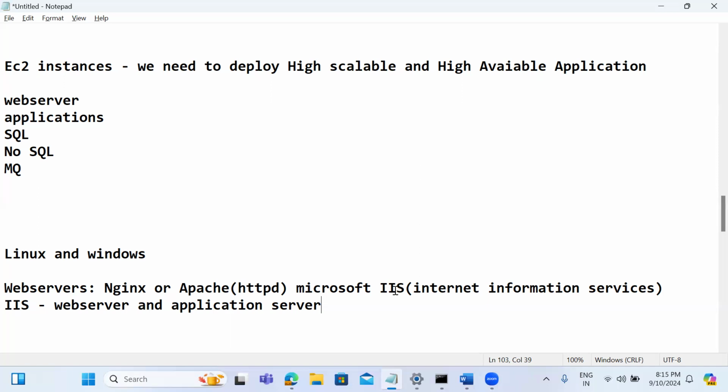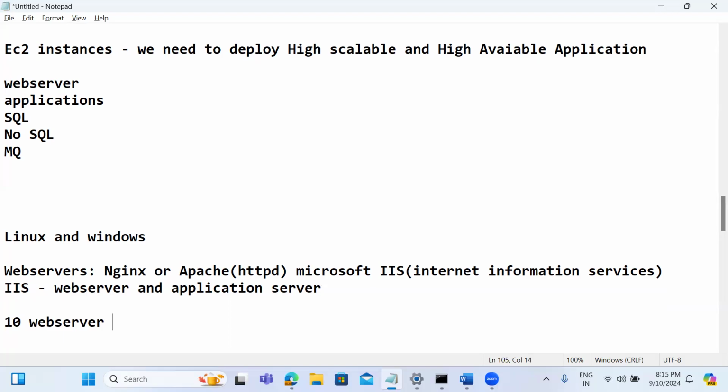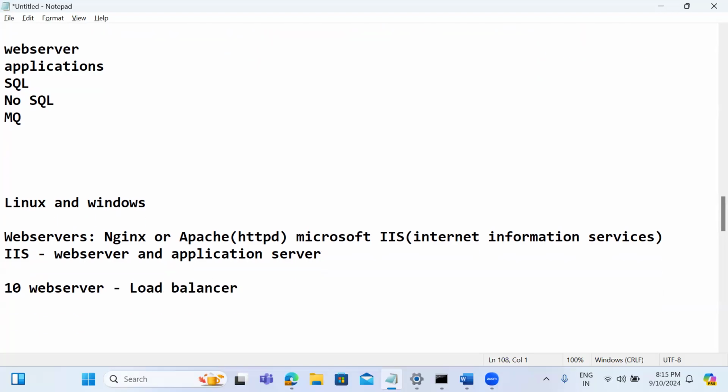Okay, so once we install those web servers, even if you have 10 web servers, there is no use. For scalability, what we need to do is attach them to a load balancer. If we don't have the load balancer, then the end user doesn't know to which web server they need to connect. Hence, on behalf of all web servers, we will have one front end communication channel, that is our load balancer.